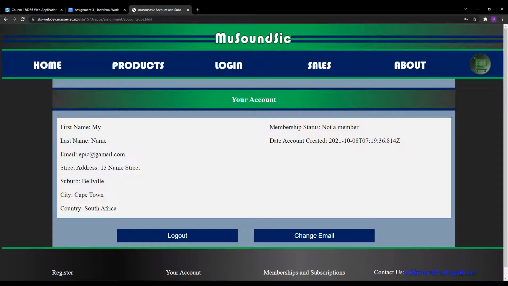Okay, now this is the Your Account page. If you look here, you'll see that it has all of my information that I entered. First name my, last name name is what I entered just for the example. There's the email address, the street, the suburb. You of course are not required to enter the street or suburb. It'll just say empty if you did not enter anything there. City is required, so there it will show the city that you entered, and country as well.